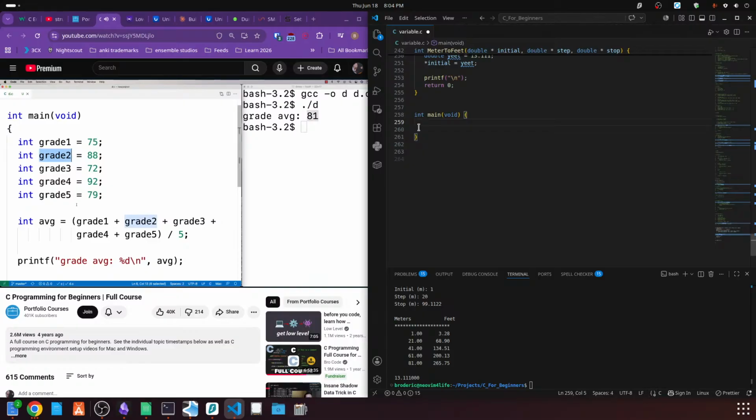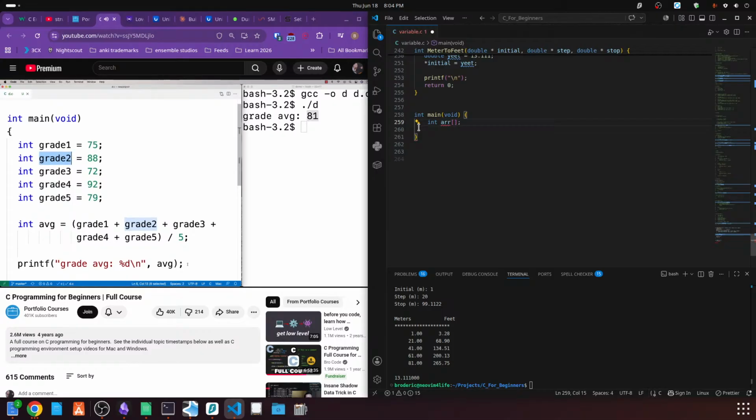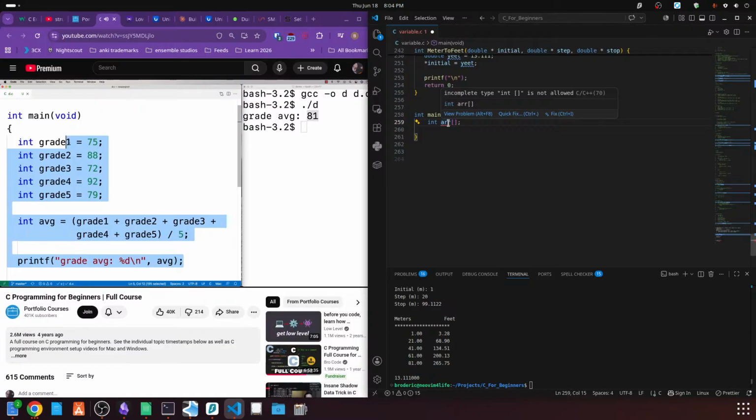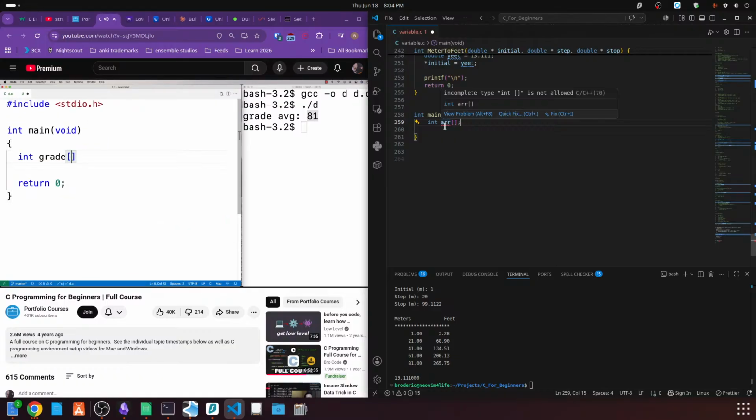So the better way to do it, or at least one better way to do it, is with arrays. Arrays are kind of like our first data structure. They're our first way of handling a group of data in a more sensible way. The way they work is like this. I'm going to say int grade, open bracket, close bracket, and put a 5 in the middle. So what this does is it declares what's called an array. An array is a collection of data in memory that can all be accessed using this grade variable here.